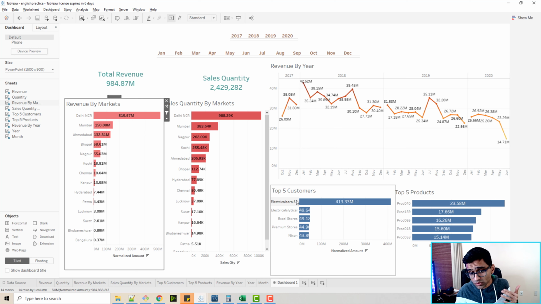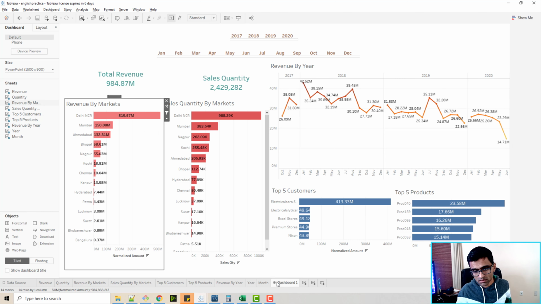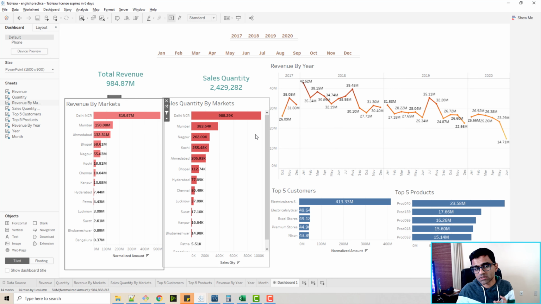To solve this problem, we have to use a contextual filter. So let's go to the top 5 customers, and here I will just say add to context. Okay, add to context. The remaining 2 things I'm adding to context, but customer name I'm not adding to context. Due to that, now when I click on Delhi, I still see 5 customers. So these are the top 5 customers doing business in Delhi, right? You can use a contextual filter on pretty much everything.